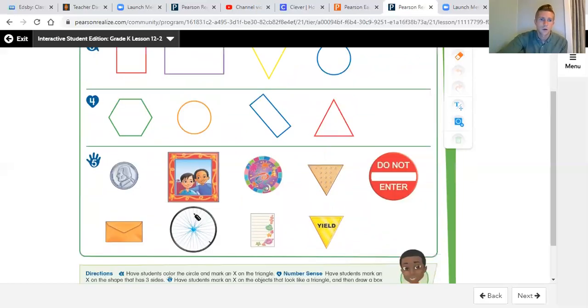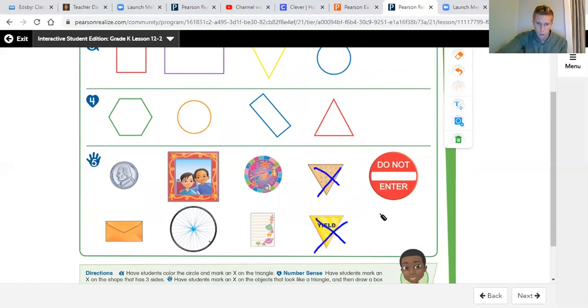All right, so here we go. If I was doing the X first for triangles, I'm Xing out these two right here. These are both triangles. Then I want to draw a box. Now, my box is not going to be good, so I'm just going to try to quickly do it. That's a circle right there.